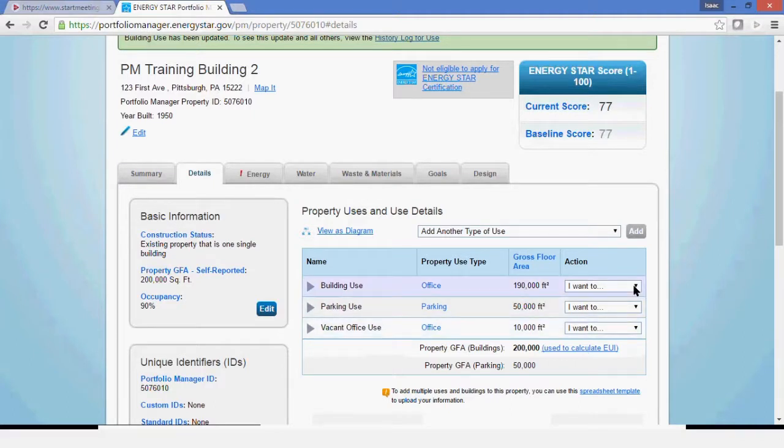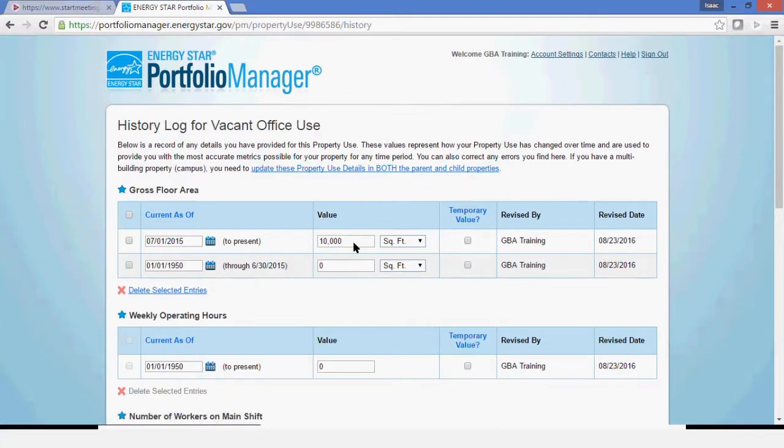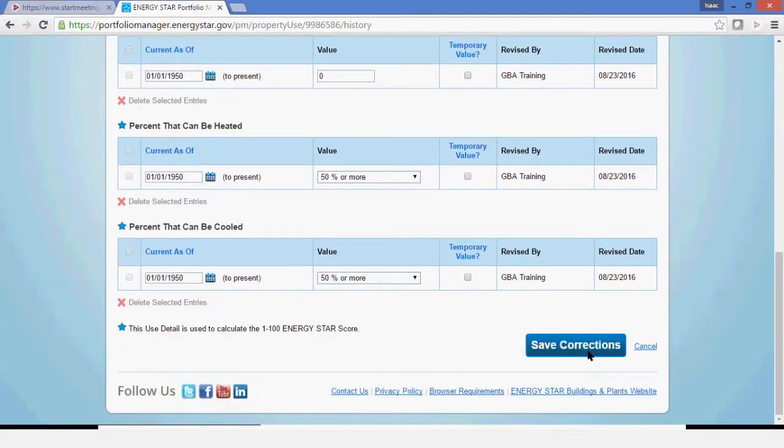Now the other option, rather than updating new information, would be correcting mistakes. So let's say that we remeasured the vacant space, and all of a sudden we realize it's not 10,000 square feet, it's actually 20,000 square feet. So we're going to go ahead and correct that mistake rather than updating with new information. So now we have 20,000 square feet as our corrected value. We don't have to change any of these current as of dates, and we're going to save the corrections.